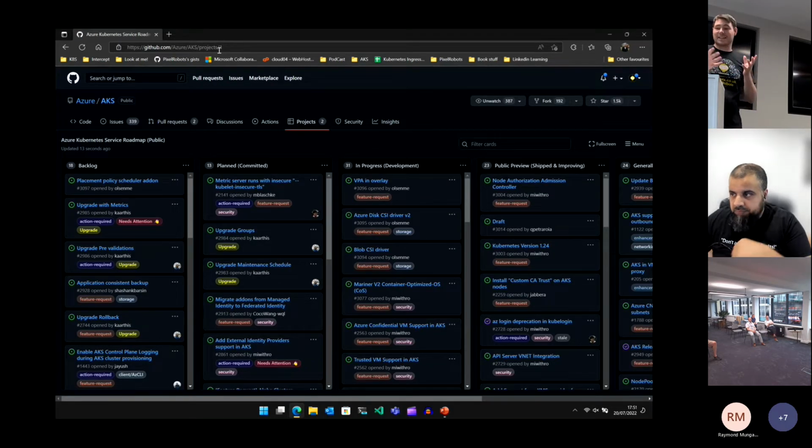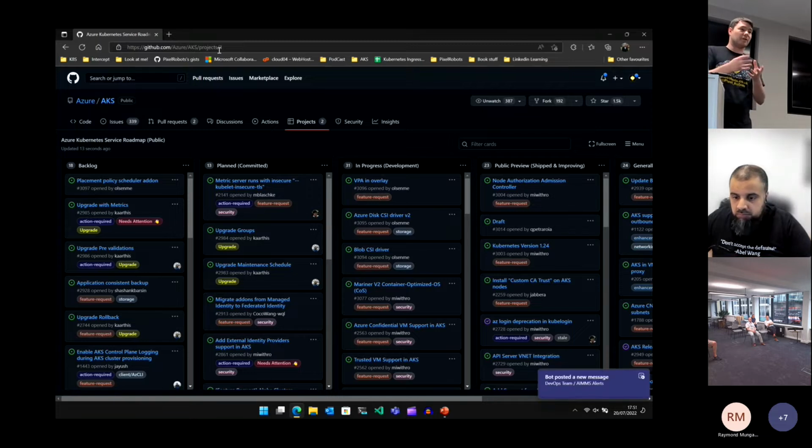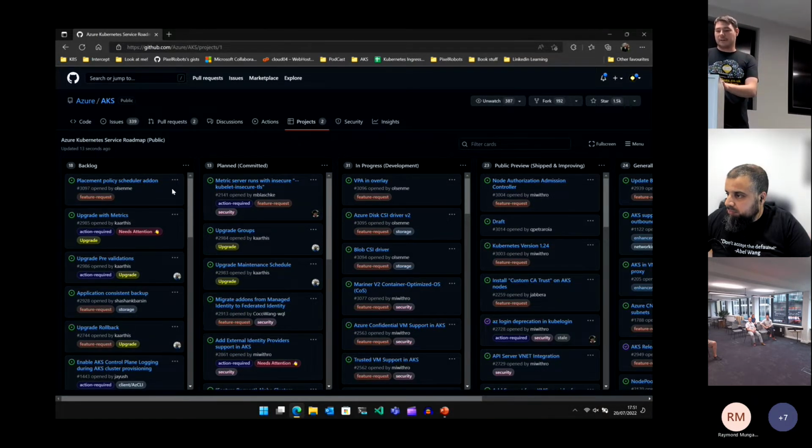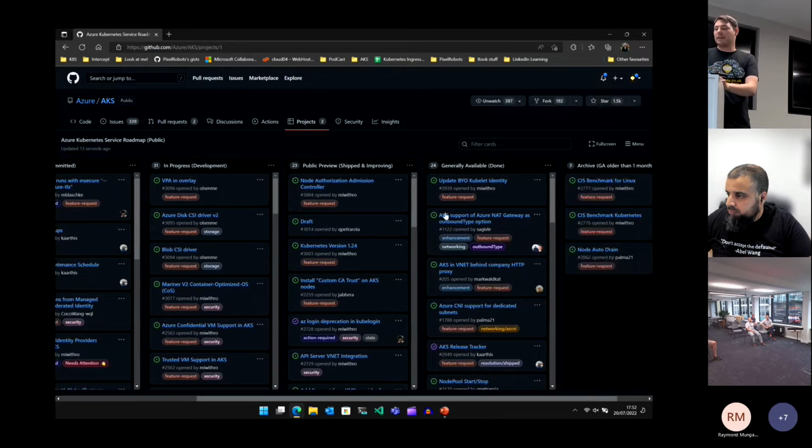So the first place is the AKS public roadmap. Because Kubernetes is an open source product, they have this public-facing roadmap, which is basically a GitHub board. They have the backlog, the planned committed work they're doing, the in-progress development stuff, the public preview, which is what we get to play with, GA stuff, and then stuff they've archived because it's been GA for a long time.